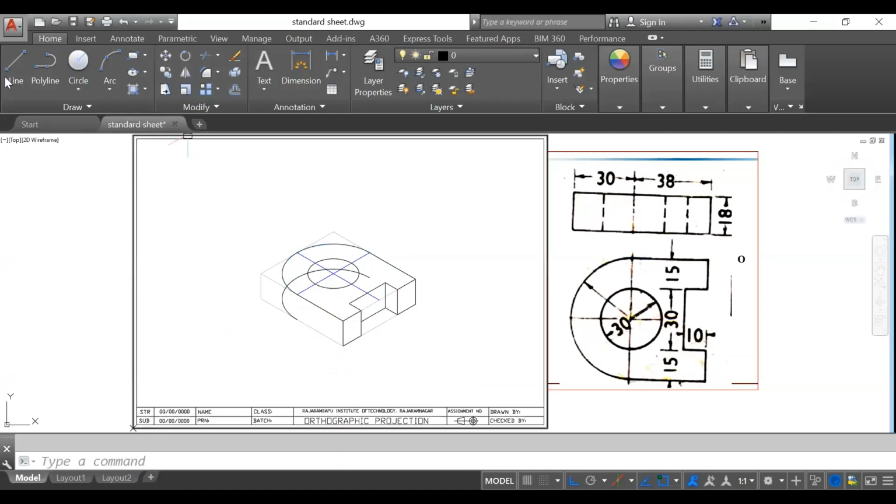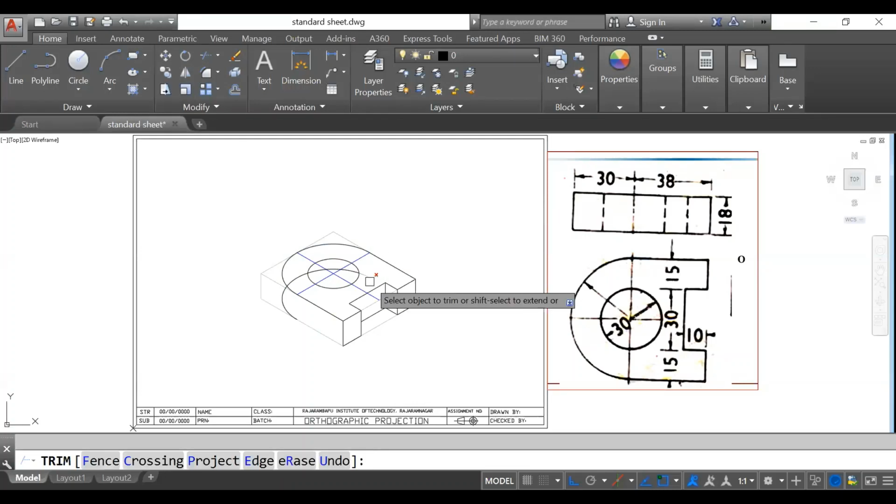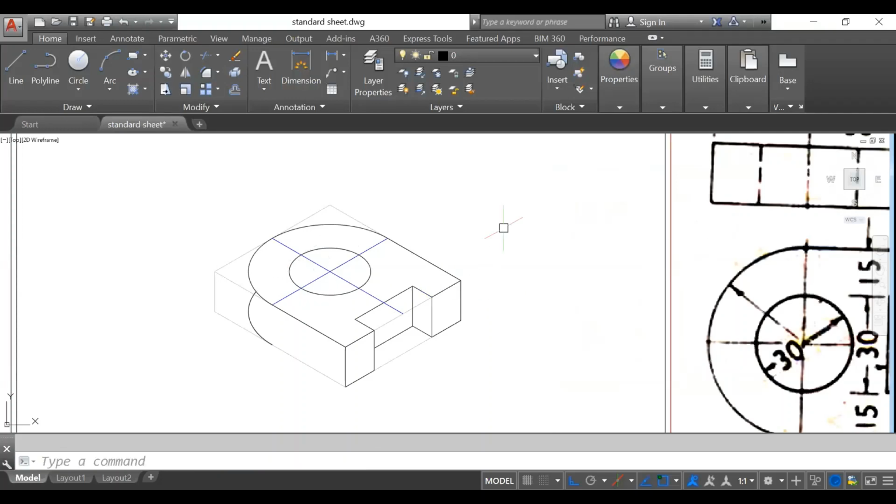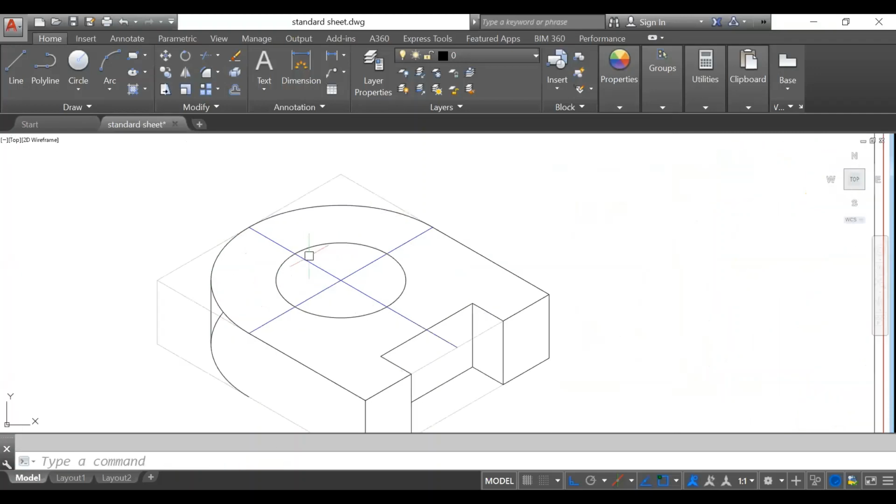Okay, after that what we have to do is join this to this. Before joining, you can trim whatever the overlap part, because that would not be visible. Already I have told you, the invisible, hidden parts are not necessary to show here. So I will trim that part, because this will not be visible here. Okay, so that invisible part I have trimmed. Now you just connect from this point to this point. Okay, and also you can remove this part.